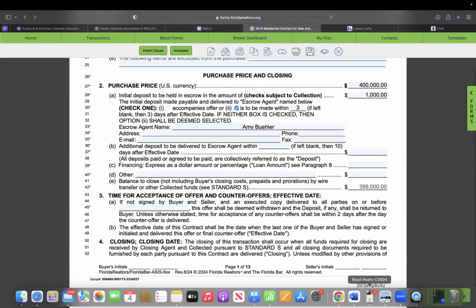Financing expresses a dollar amount. So who here knows, if your buyer was an FHA buyer, how much would they be financing? Anybody know? 96.5%, right? Because 3.5% down means they are financing 96.5%.